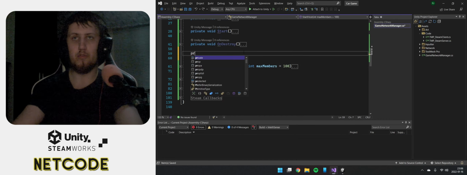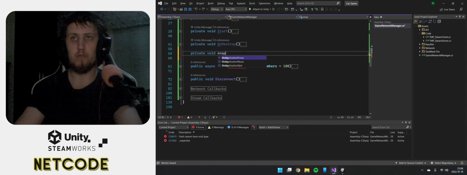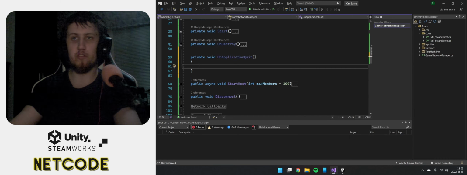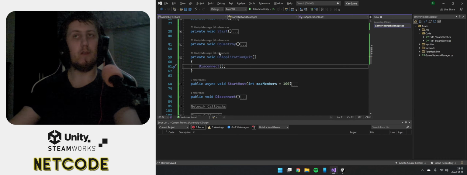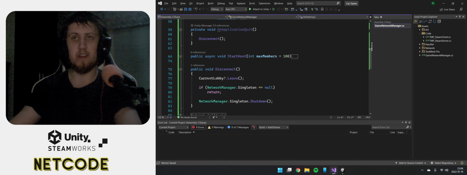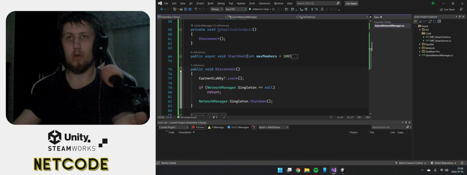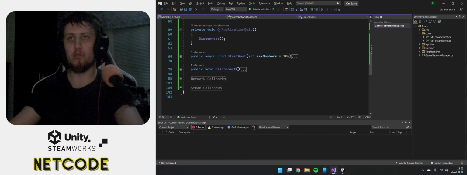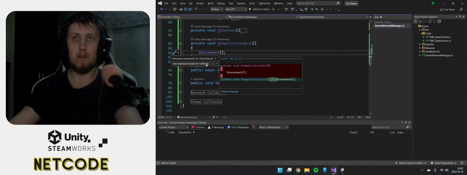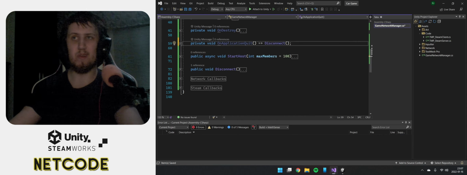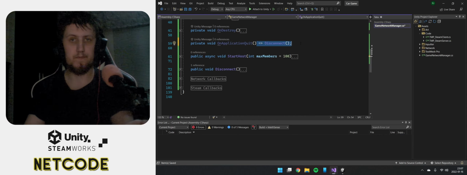Now I also want to do a private void on application quit, because we actually want to disconnect when we quit the application. We can't disconnect on destroy because the lobby is getting destroyed and everything will not work. So you want to do this over here. Now I don't like having a method like this, so what you could do is go inside of here and use expression body for the method, and this will just simplify the methods.